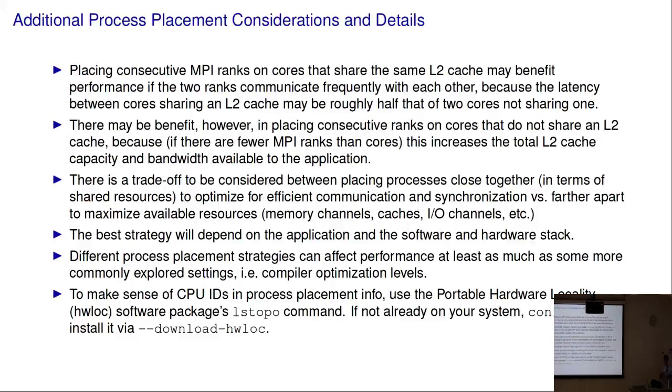But for some other codes, you actually don't want to share the L2 cache, because not sharing increases the total L2 cache capacity and bandwidth available to the application. So there's this trade-off you have to consider between placing things close together to optimize for efficient communication and synchronization, versus farther apart to maximize available resources. Unfortunately, the strategy depends on the application and the software and hardware stack, so you need to experiment with this.